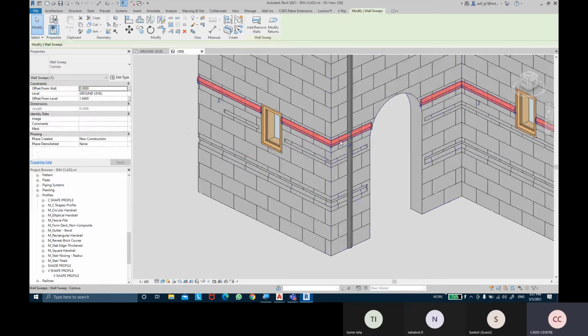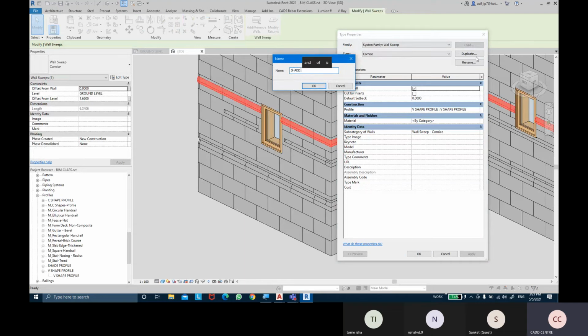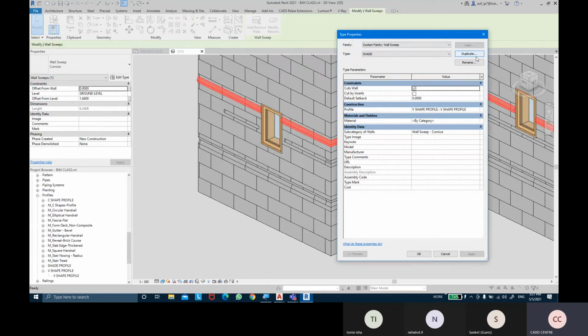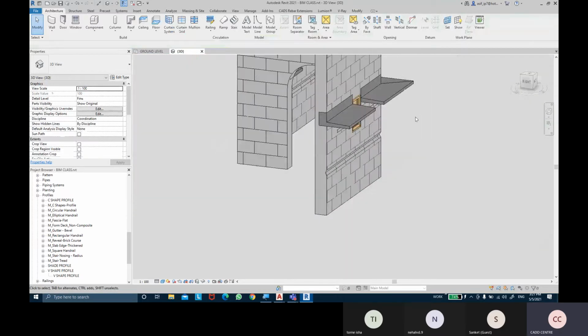3D view, select the profile or the sweeps. You can come to the edit type, duplicate this type. I could call this shade. Select the profile shape of shade. Click on OK. And here we go. We have the shade profile applied.